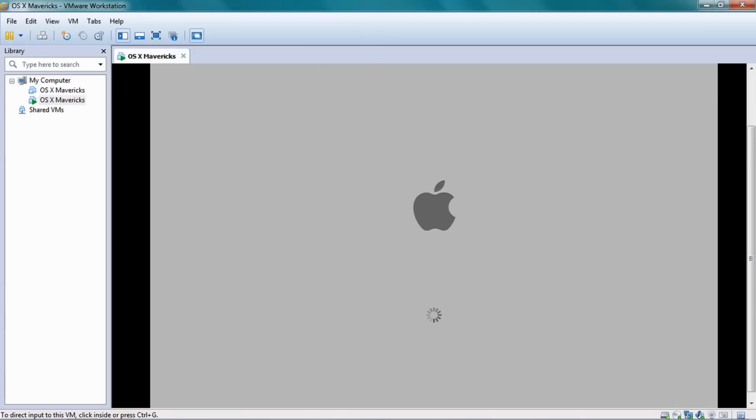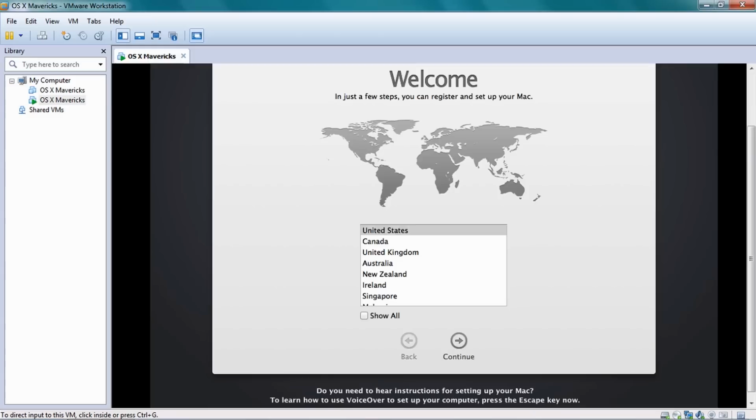So now as you can see over here, the Mac OS is getting loaded up, and since this is the first time that we are loading the Mac OS, it would take probably around 5 to 10 minutes for the whole process to get completed. So just wait till it gets completed.